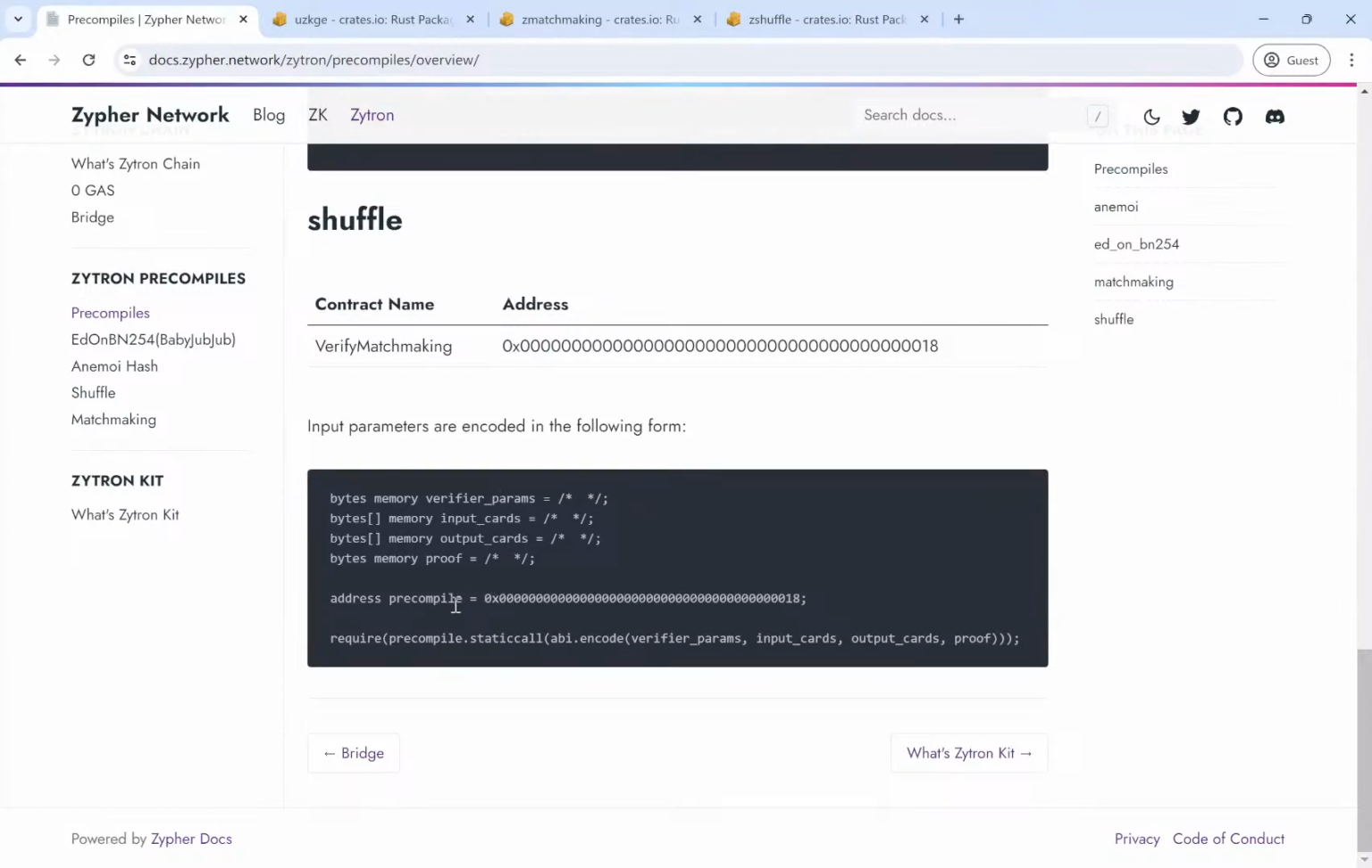These functions are implemented as stateless precompiled contracts, which are equivalent to pure functions. Therefore, static call is used to call them directly, and abi.encode is used to construct parameters.